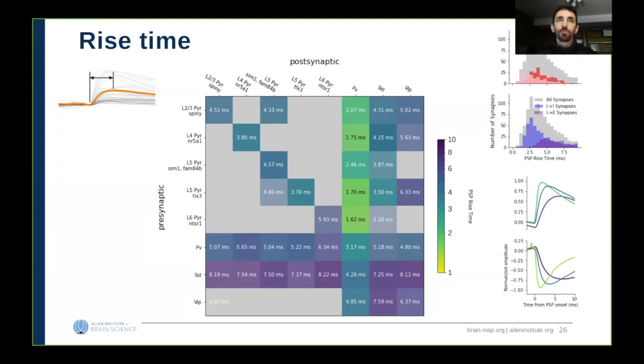Likewise, another kinetic parameter that we measure is rise time. So that's from the onset of the PSP to the peak value. A quick glance at this matrix shows that somatostatin cells send the slowest events, whereas parvalbumin cells receive the fastest events. And we have several other measurements that I'm going to skip over here, but we also look at the decay time constant, the event amplitude under different conditions, and so on.